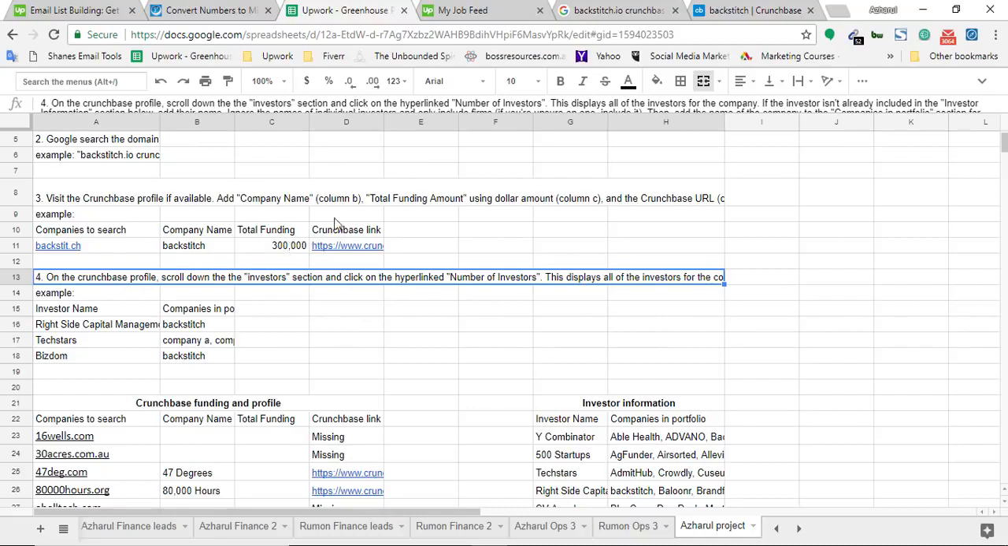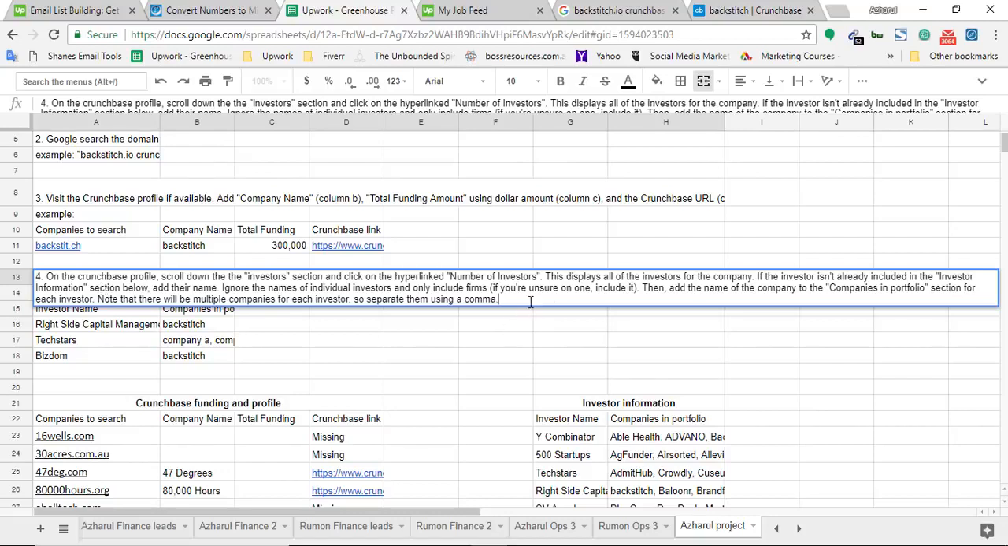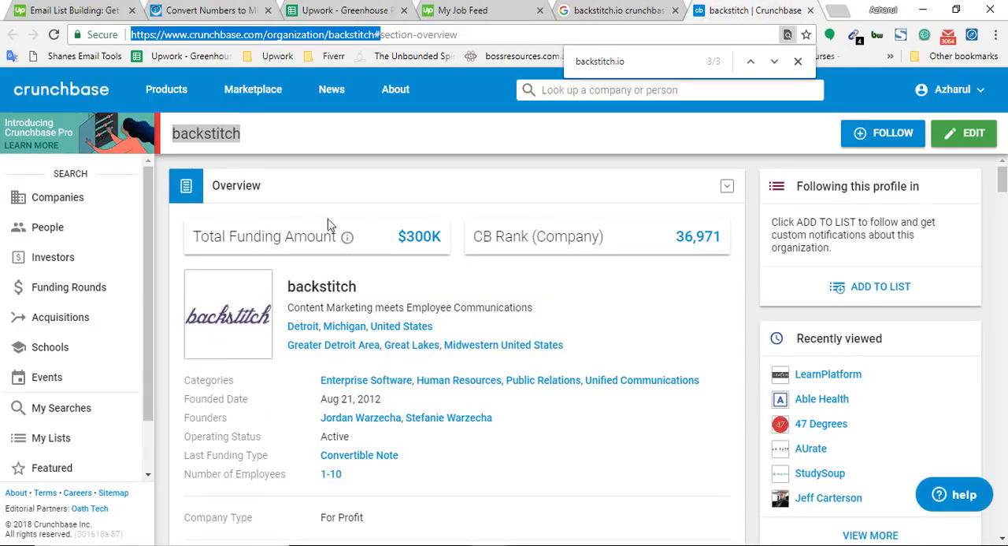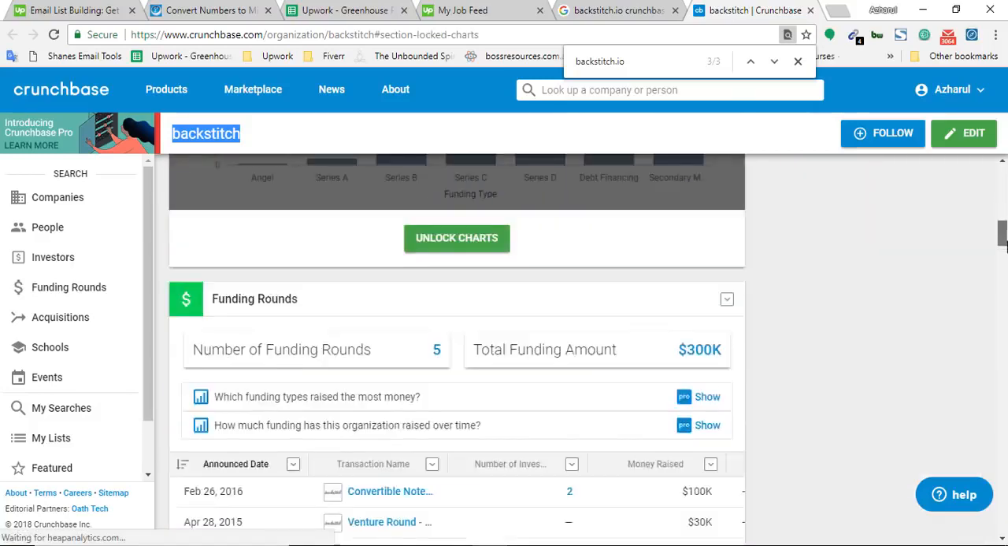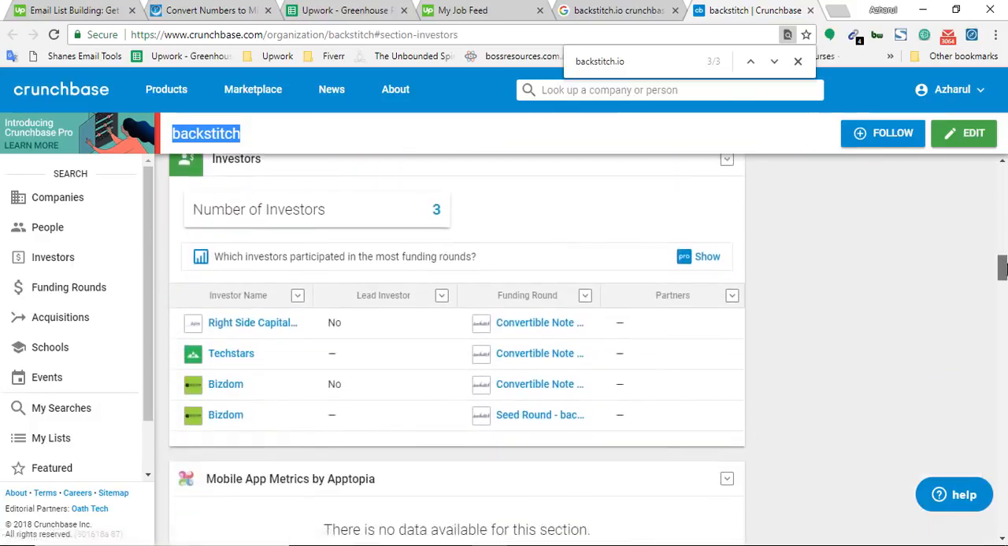Don't worry, I'm going to show you a live example by completing entries for two companies from the list below. So just hold tight. Here we are on the fourth instruction. On the Crunchbase profile, scroll down to the investors section and click on the hyperlinked number of investors. For example, I am on the Crunchbase profile for this company, and I have to go to the investors section. Let me scroll down, and here we go.